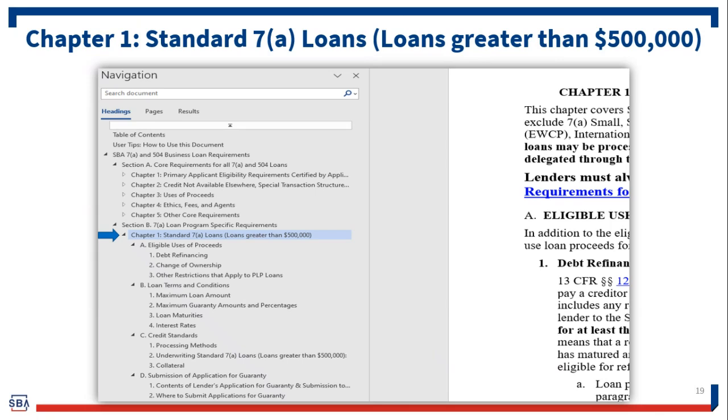For example, this is the first delivery method specific chapter. It walks the user through the delivery method specific eligibility criteria and then through the loan process. It begins with specific standard 7A loan eligibility requirements such as debt refinancing, change of ownership, other restrictions that apply to PLP loans, and then walks through the loan process, loan terms, credit standards, submission of application for guarantee.